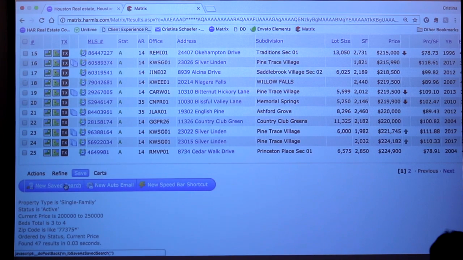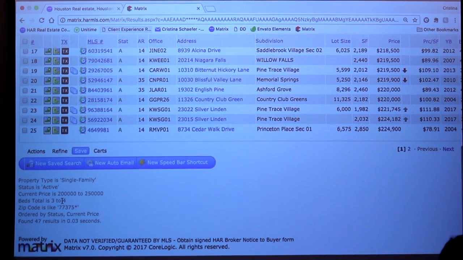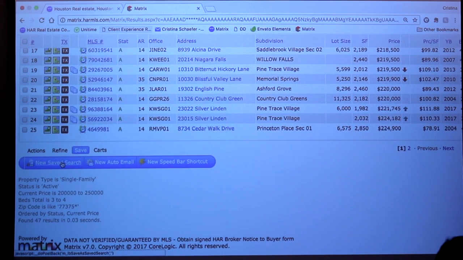So on new saved search, remember there's a terminology change here. New saved search, these were called custom searches in Tempo, right? So you would click that button that said new custom search. Same idea. When you save this search, remember you're saving the criteria of the search, not the results. So I would be saving 200 to 250 and 77375, 3 to 4 beds, right? I wouldn't be saving these 47 matches, okay? So I'm going to hit new saved search.